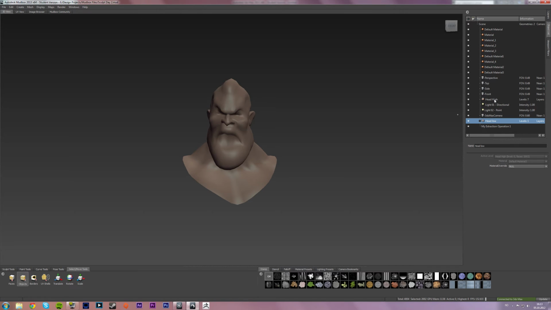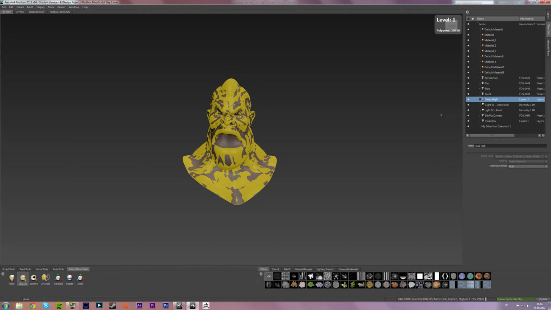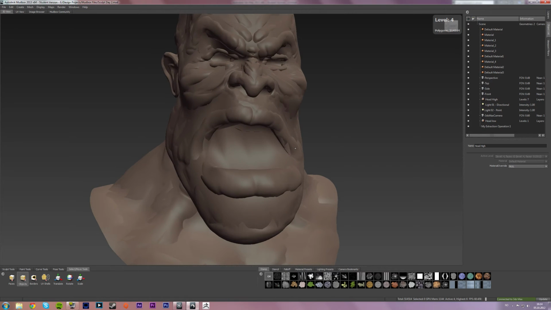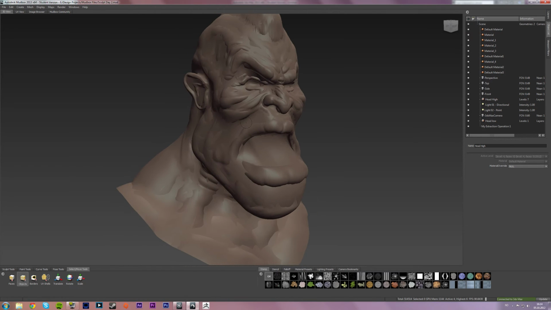So now we have two heads in our scene. After that, we can show both, can we? Yeah, they're both shown. We can bring this one up so you can see there. So what happens here is that we're going to project the surfaces of this model onto this model. So we're going to make this model look like this model.